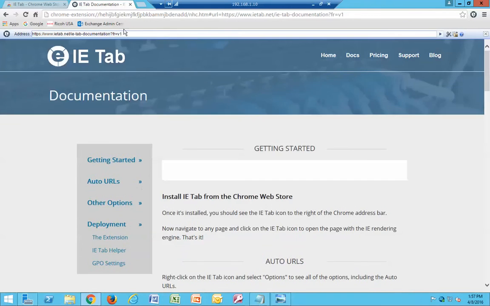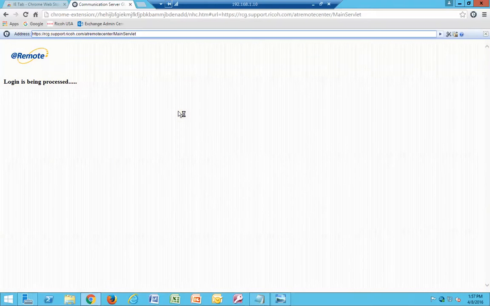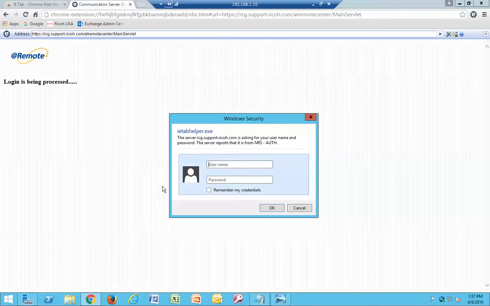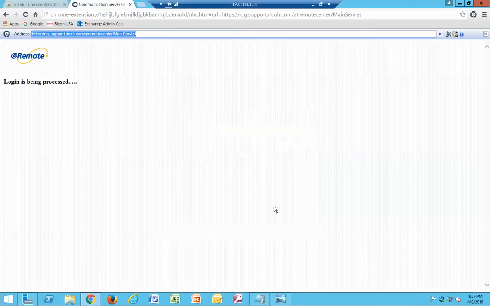And now I have my second address bar. This is the address bar that is the Internet Explorer extension to my Chrome. So I'm going to go ahead and try to connect. I'm going to put in my username and password, and this is the training credential, so I'm not worried about anybody getting these from this video.